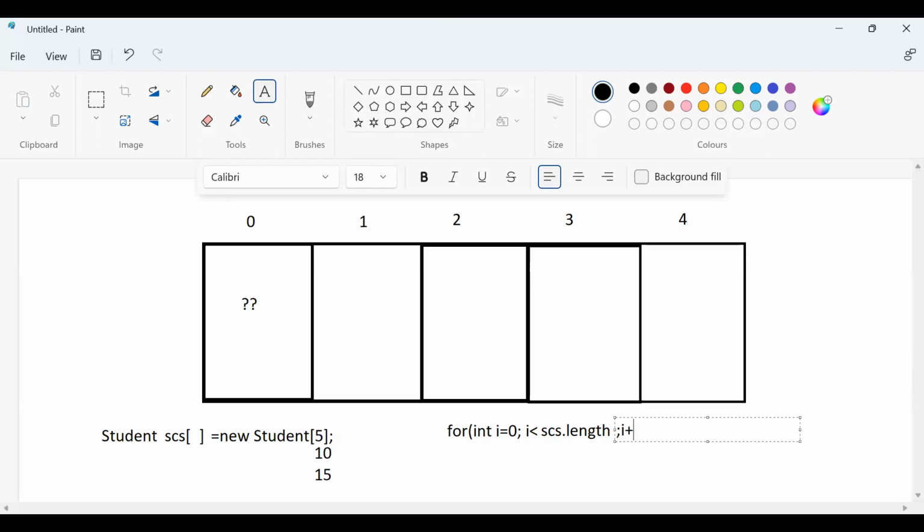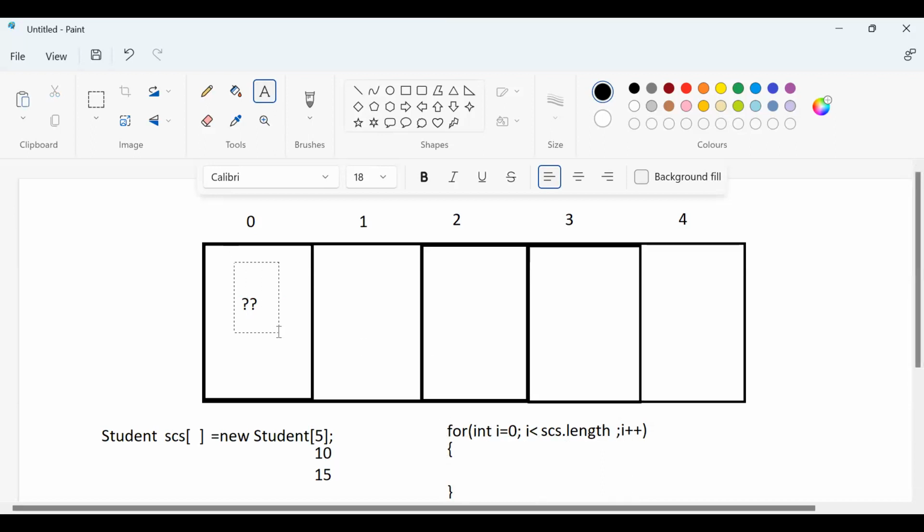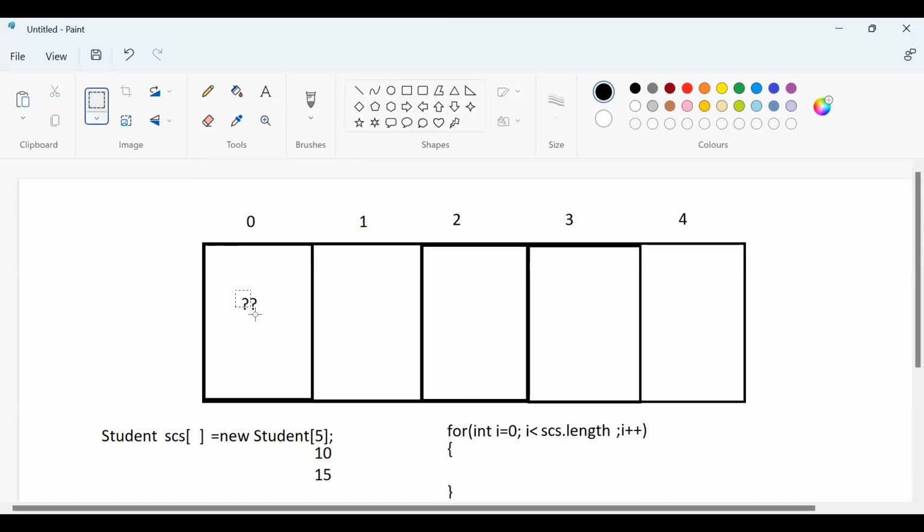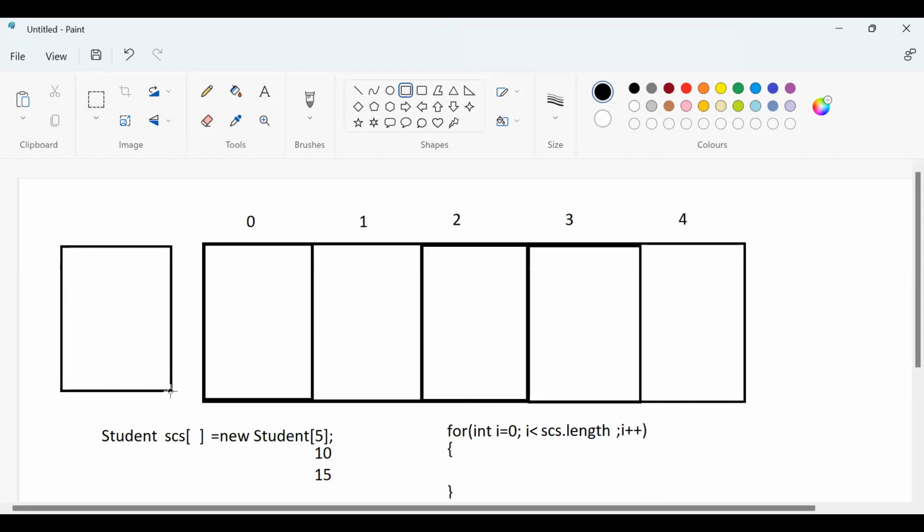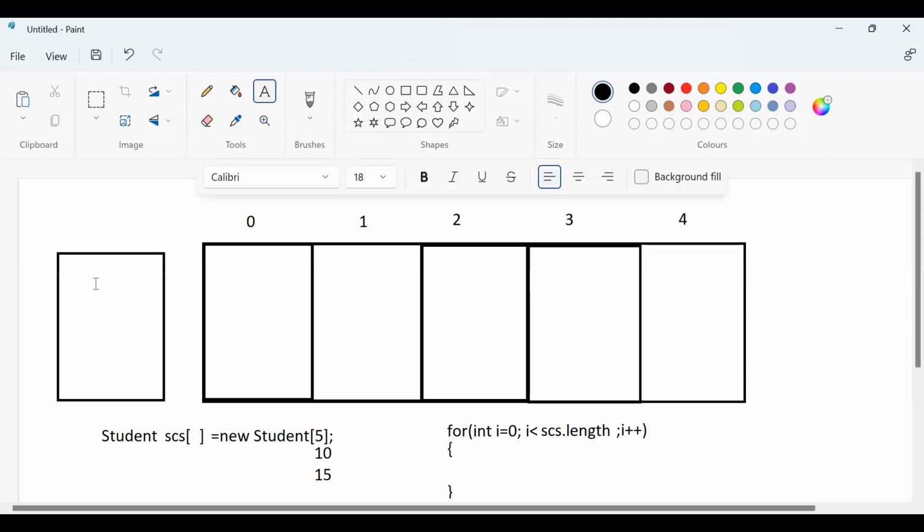i plus plus. Now what is the value of i in the first iteration? 0. So I'm talking of which place? This place, correct? So I will make a new object. These are just references, think of them that way. So I will create a Student class object.